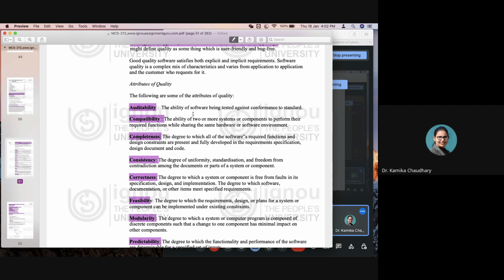Correctness is the degree to which a system or component is free from any fault in its specification, design and implementation. Obviously, the utmost important thing for a software company is to deploy software which is correct in nature. There shouldn't be any fault in the specifications, in the design of the software, and not even in the implementation part of the software.